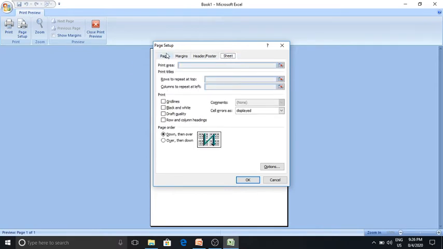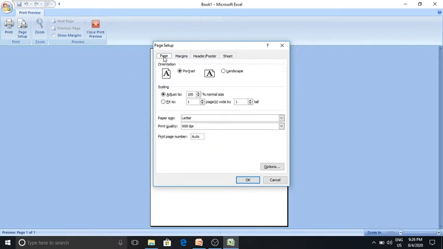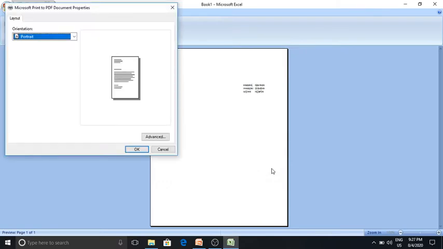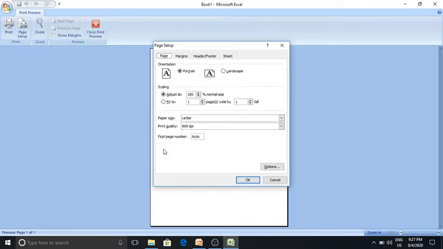Now you have the page tab. Under the page tab you have orientation, scaling, paper size, paper quality, first page number, and an options button. You can see the options button here. Now, orientation is about how to print on a paper, that is from top to bottom or from left to right. Portrait means from top to bottom, and landscape means from left to right, the way you print.